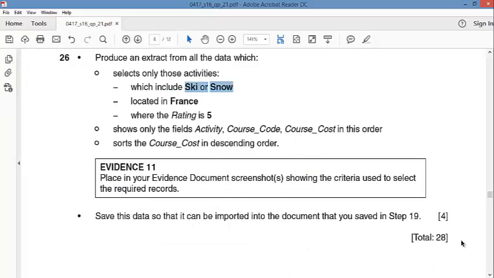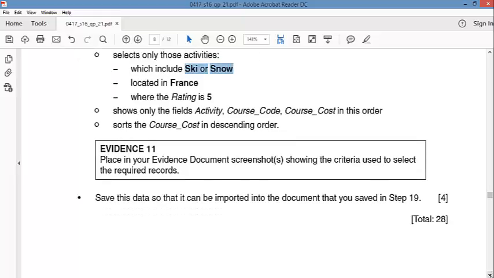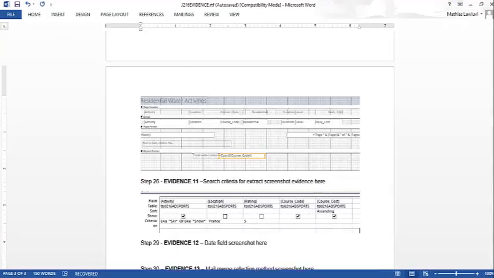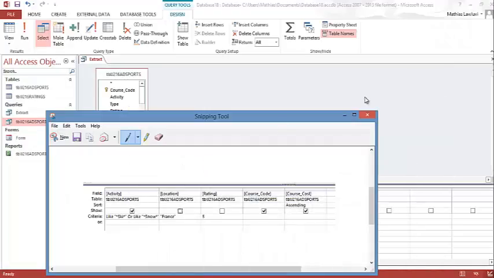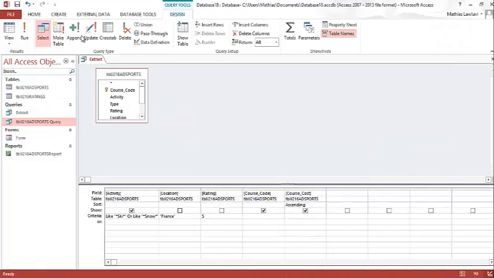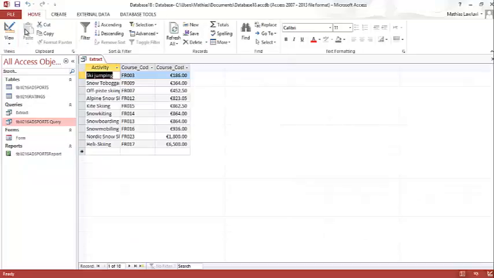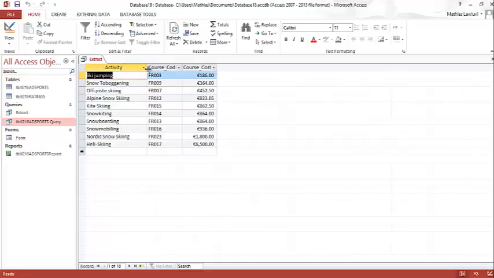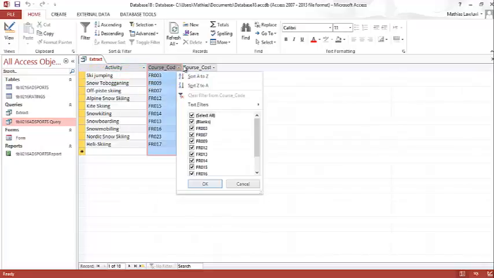And then the last bullet point says to save this data so that it can be imported into a document and saved in step 19. All right, so we'll go to the database again, and we will run it to see if what we have done is correct. Okay, so the information we have inserted is correct.